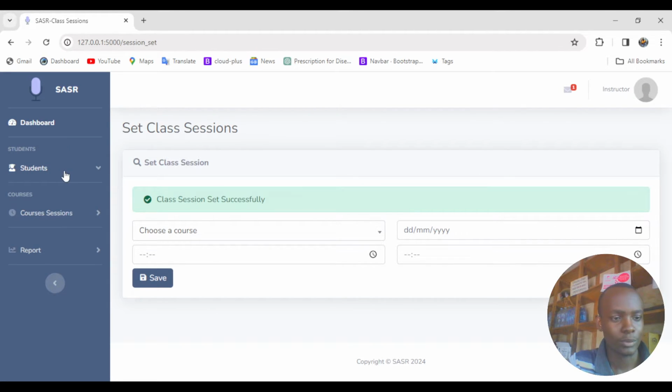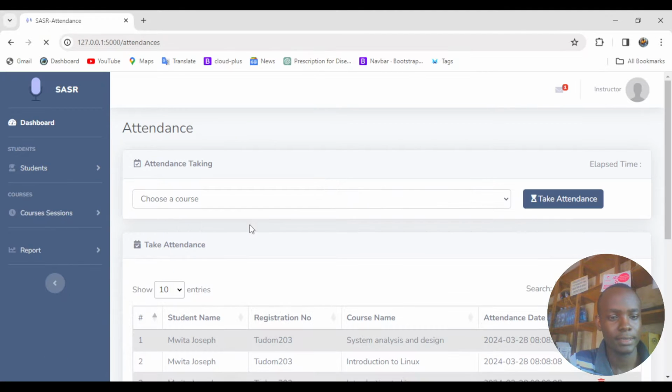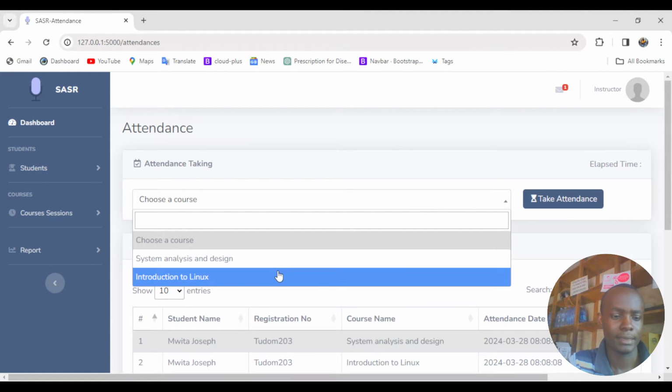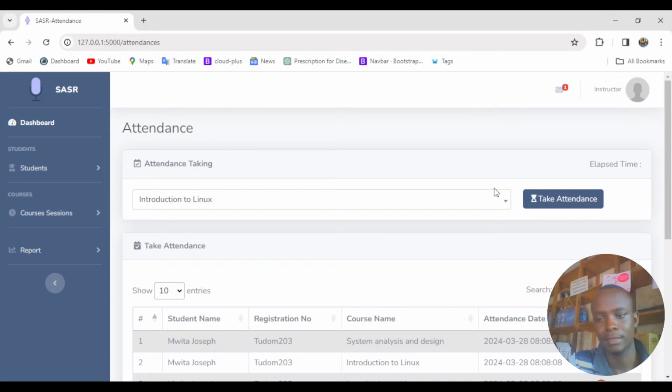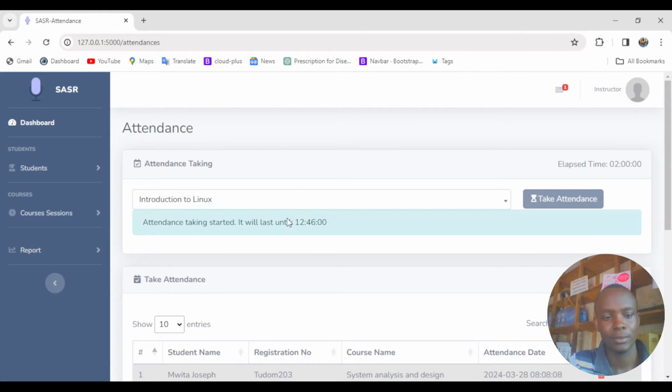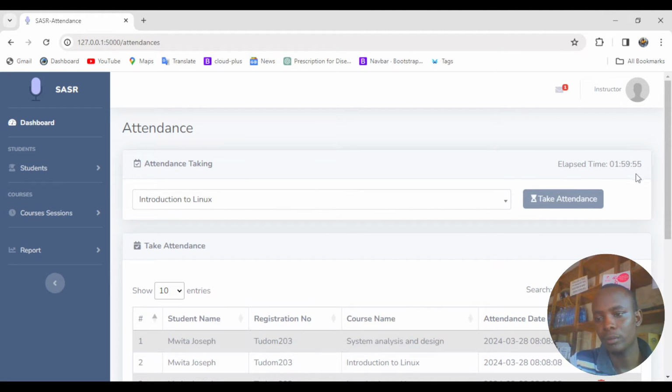So to allow students to take attendance, go to manage attendance, choose the course Introduction to Linux, and click take attendance. So the attendance started, it will last until that time. The counter will start counting. Now students will be able to verify their voice from the Android application in this time only. After this time ends, students will no longer be allowed to take the attendance of this course, Introduction to Linux.